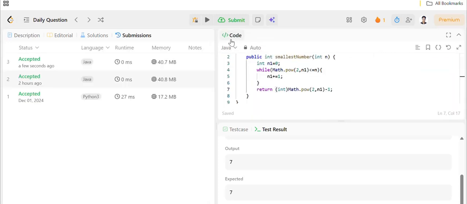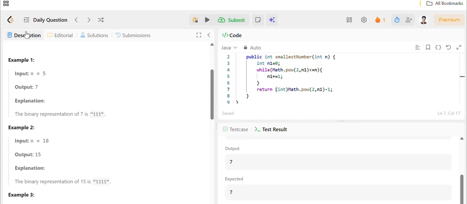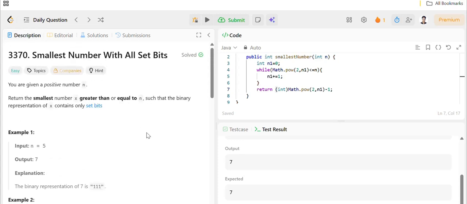I will also post a Python solution for this, in which I used another approach, like a set approach. You can check it out.